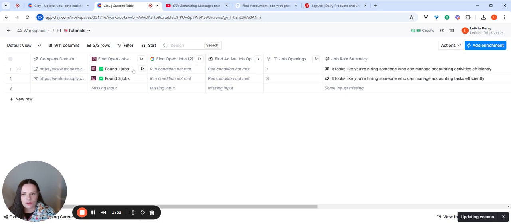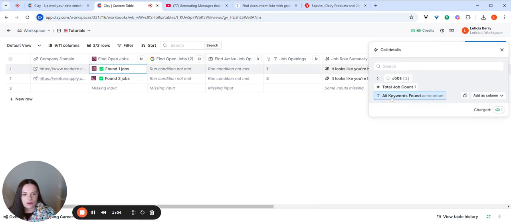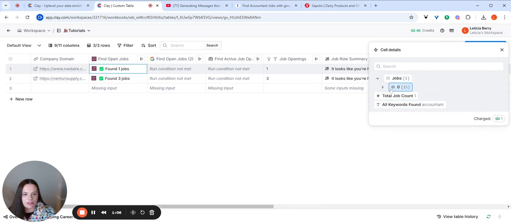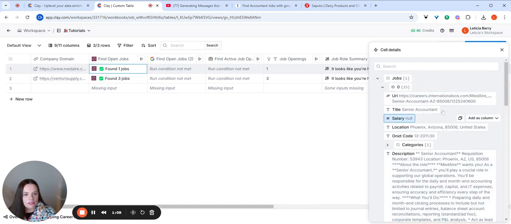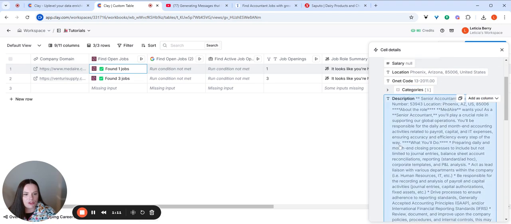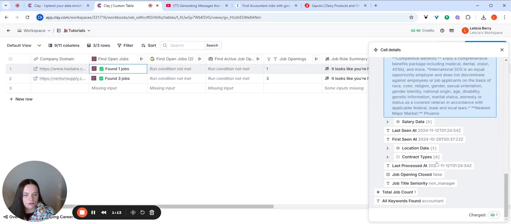And then sure enough, they did find the jobs. So by clicking in here, you can actually see this is the job that they found. It's got all of the details here about the job and the description, salary data, all of this here.